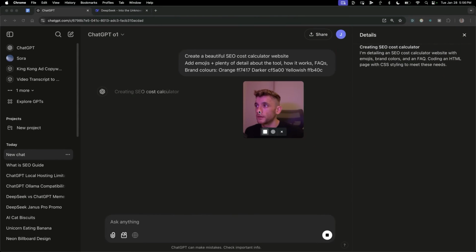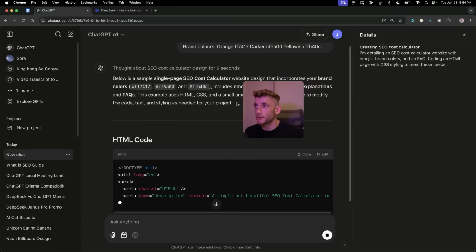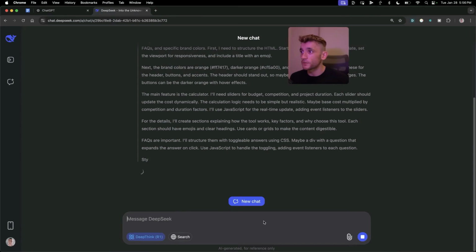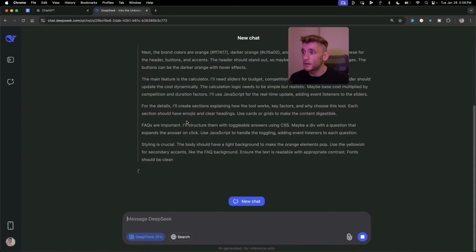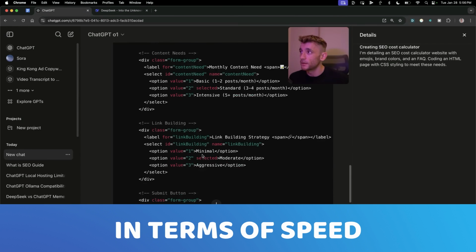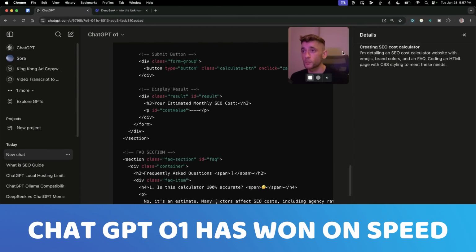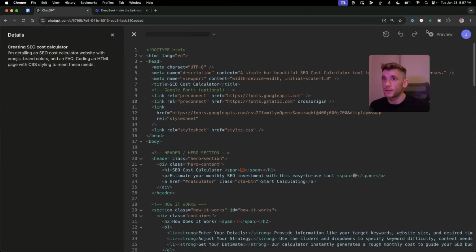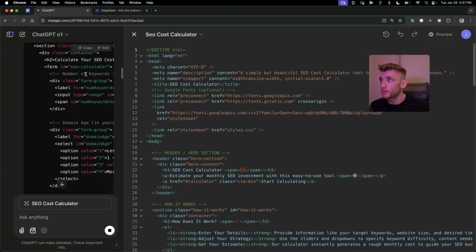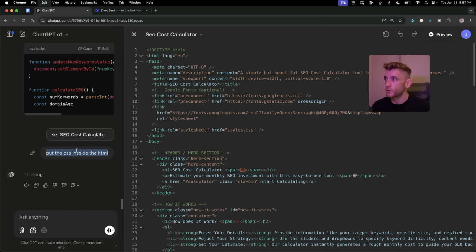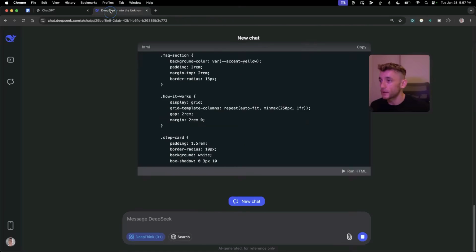And if you do want to see the reasoning, you can just click on this and you'll see the reasoning between it. But look how fast that is, straight off to the races, whereas DeepSeek-R1 is still having a cheeky think about it. So in terms of speed, honestly, so far, ChatGPT-O1 has won on speed every single time. So we're going to run this now. We'll allow that. One of the things I would say is it's created the CSS separately. So I'm just going to say, right, put the CSS inside the HTML. Otherwise, what's going to happen is it won't be very nicely designed at all.